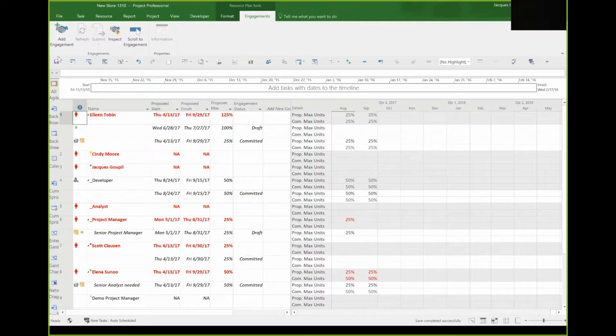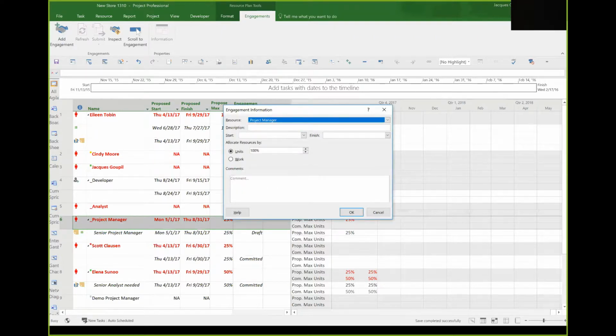So why did I save it and why did we go off? It's because you have to go ahead and do that before you can make an engagement. All right, so now we have this new store. Let's go off and create one. And actually, I'm going to create this because I don't know who I want to do it, but I do know that I need a project manager. So I'm going to hit add engagement.